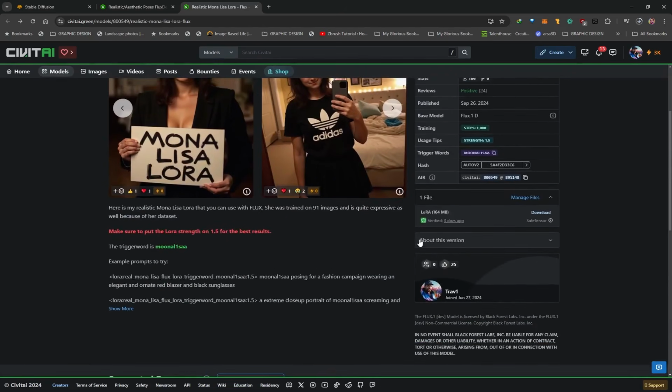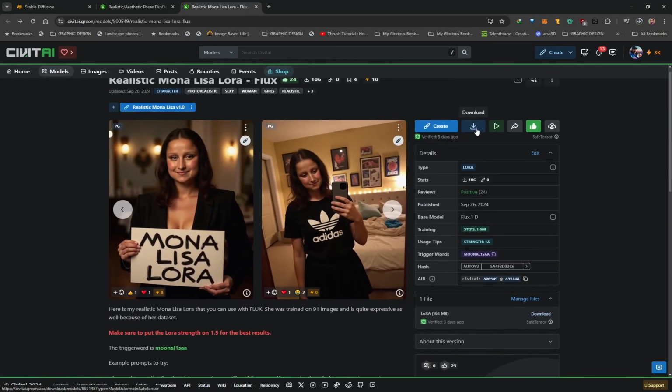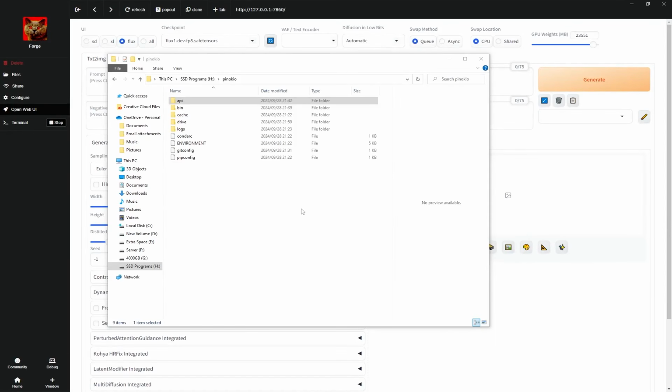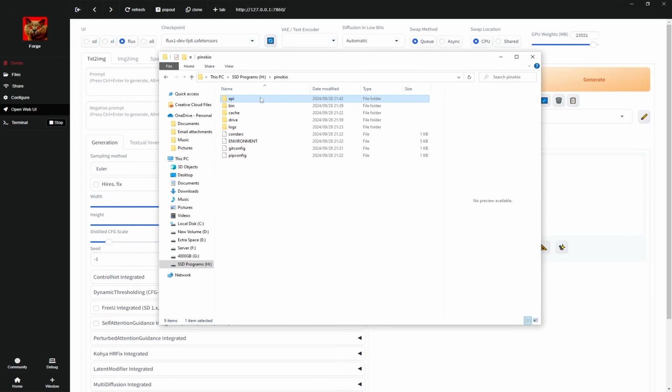So just make sure, like I mentioned earlier, go ahead and download it, and then let's install it. So this tutorial is based off my previous video where I installed Forge with Flux in Pinocchio. So this is going to be the folder structure, but in order to install a Lora, you have to put it in a Lora folder, which is usually located in the models folder. But in this case, so we've got Pinocchio. I'm going to go to API, and then here is the Stable Diffusion Web UI Forge folder.